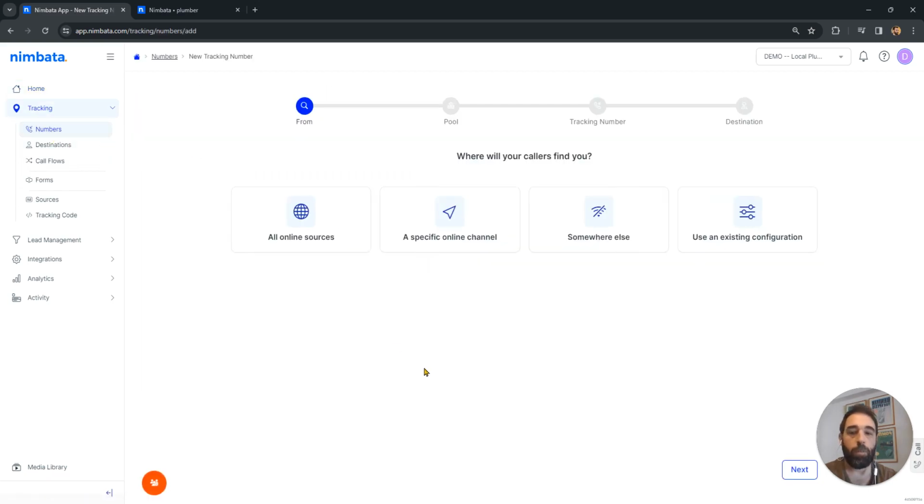on the left. Before we begin, it's very essential to note that whatever tracking numbers you get under your accounts are yours. They will always route calls to your destination no matter what. So, for all the time that you're subscribed with Nimbata, these numbers belong to you. No one else has access to them. They are your numbers and they will always route calls to your destinations.